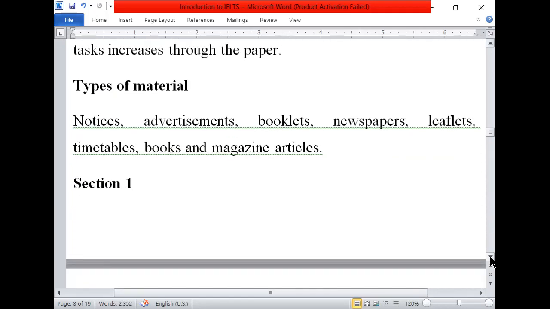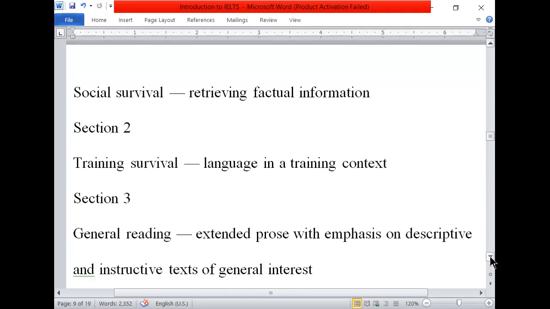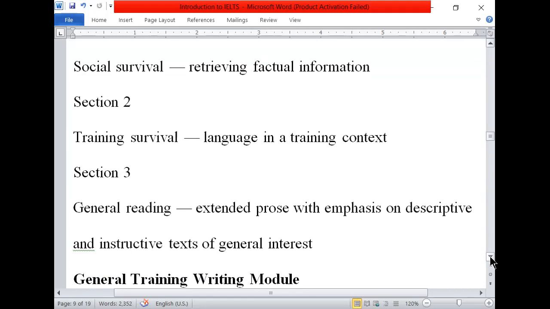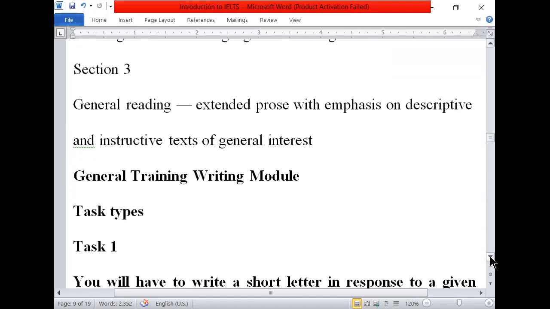The level of difficulty of the texts and tasks increases through the paper. Types of material: notices, advertisements, booklets, newspapers, leaflets, timetables, books and magazine articles. Section 1. Social survival, retrieving factual information. Section 2. Training survival, language in a training context. Section 3. General reading, extended prose with emphasis on descriptive and instructive texts of general interest.